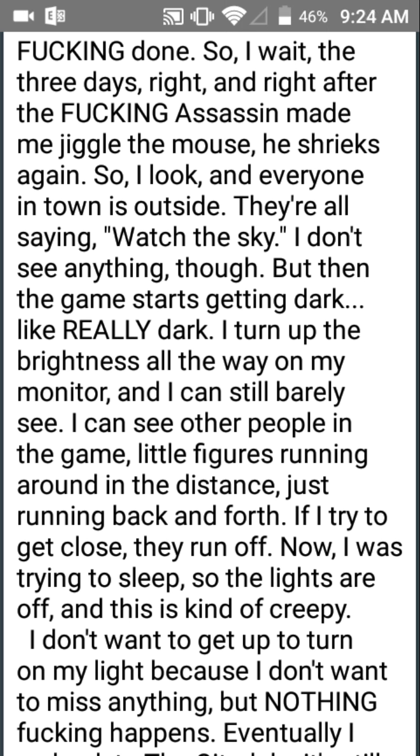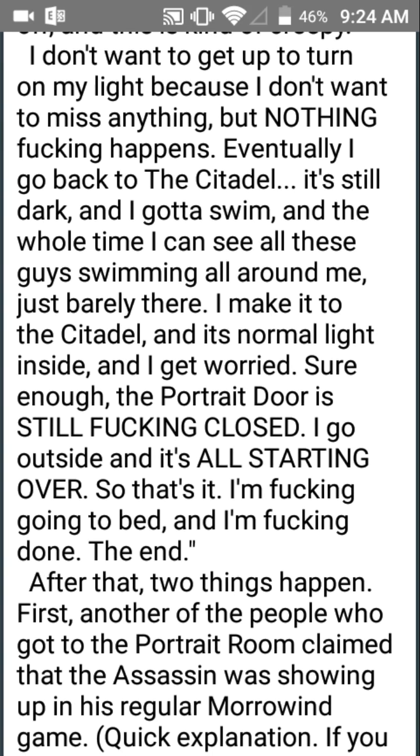Now I was trying to sleep, so the lights are off. And this is kind of creepy. I don't want to get up to turn on my lights because I don't want to miss anything, but nothing happens. Eventually, I go back to the Citadel.